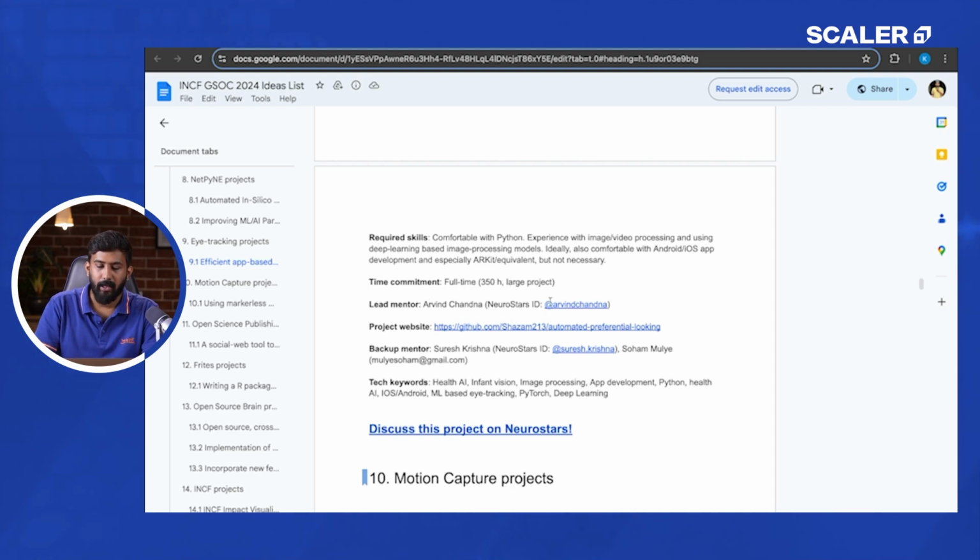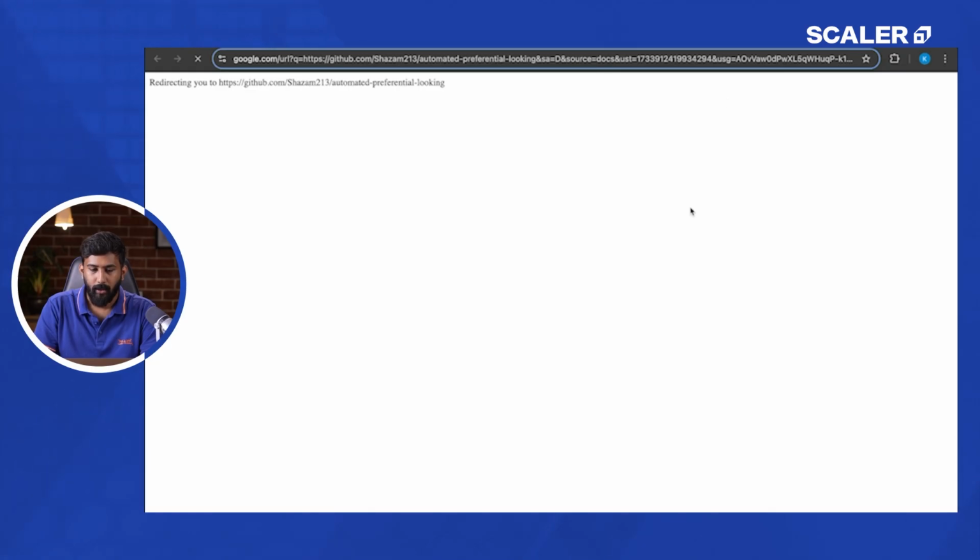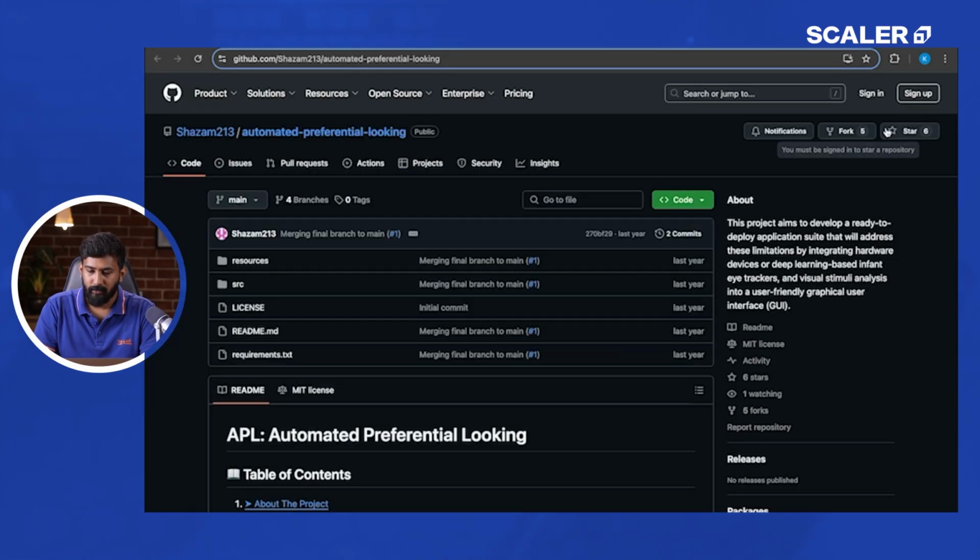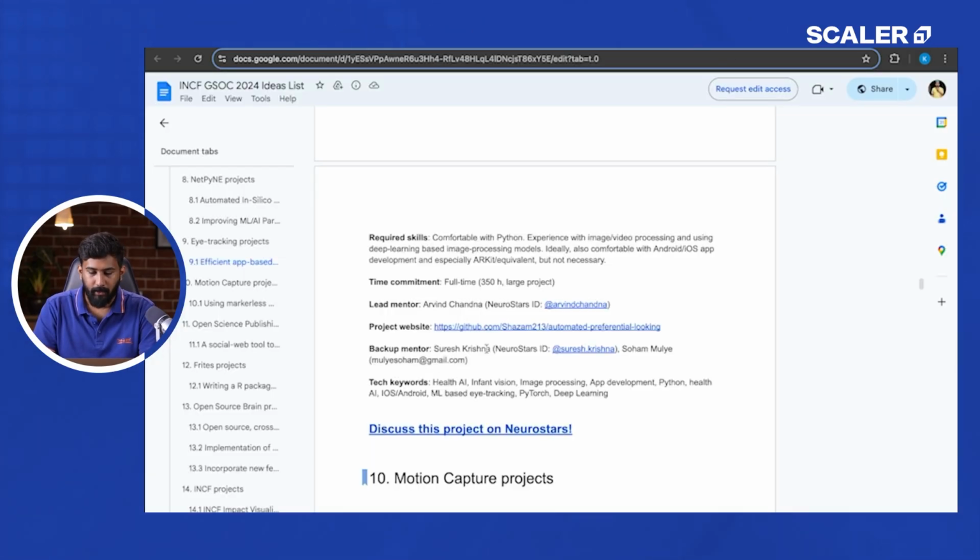And the lead mentor, they have provided the details over here, the project website. You can go to GitHub and you can literally fork this and then you can start working on this before even you submit the proposal. And then backup mentor, there are 2 more mentors over here and there are more keywords.